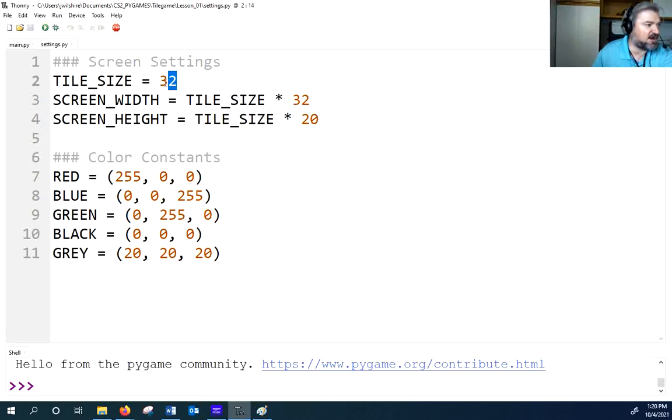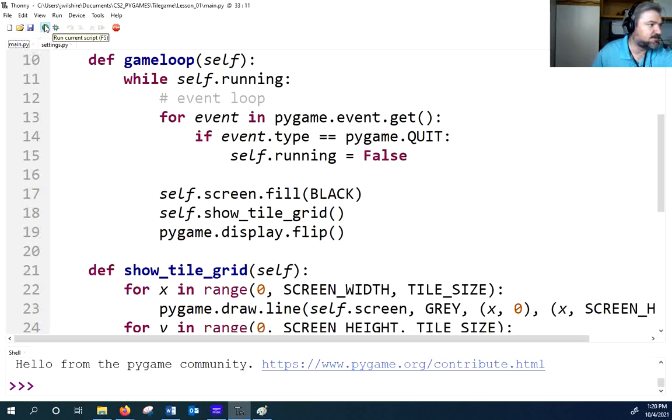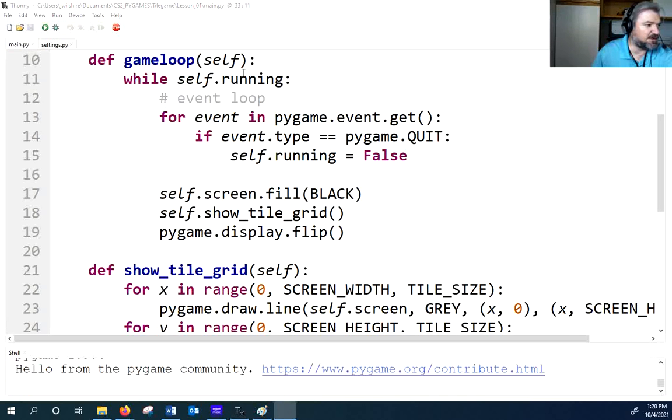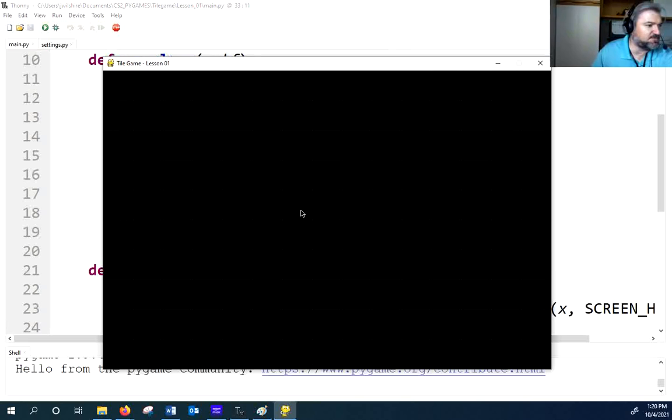So feel free to play around with this. If we want to make our tiles bigger, I probably need to make my screen size smaller. So I might do 15 and 10 and run it. And we should see these tiles are bigger. If you can see that, the light gray is bigger.